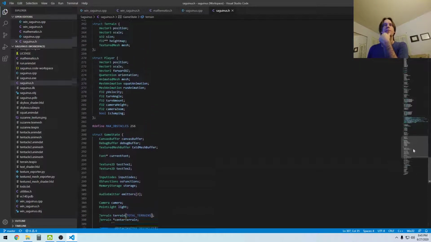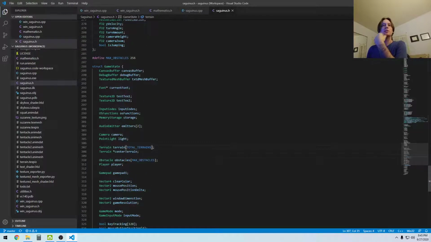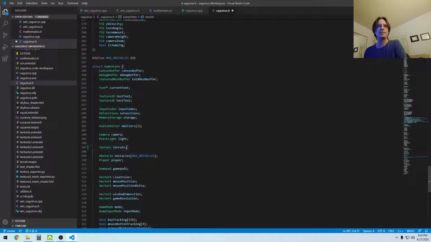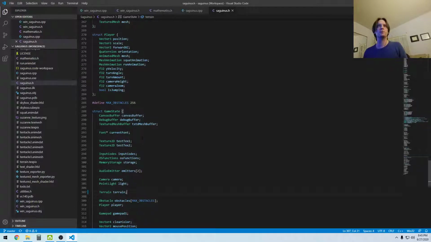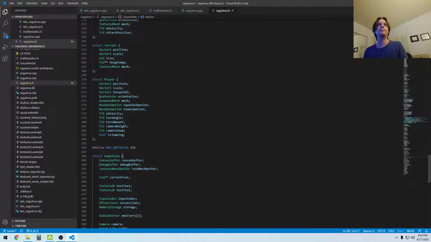So starting off, I'm going to just break some stuff. First of all, I don't want an array of terrains anymore. I'm just going to go back to having one terrain of a set size. So I'm going to get rid of that central terrain. And I'm going to go back to making this an array of vectors.